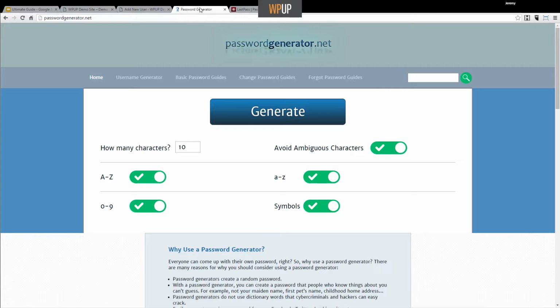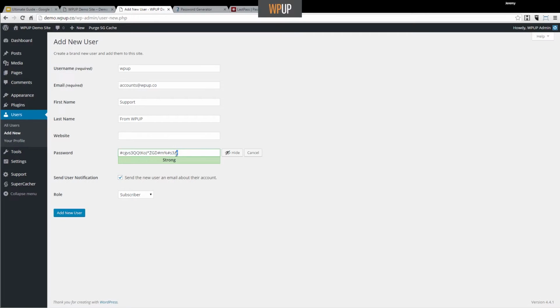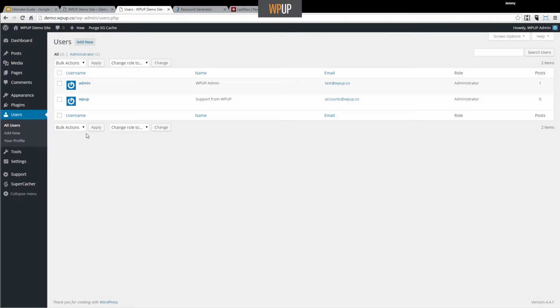So once you've defined the password, we now can put it in. Select your role as administrator. You don't have to send the email to yourself because you already know what the password is. When you're done, let's go to Users and All Users again to look for the user that you just created.